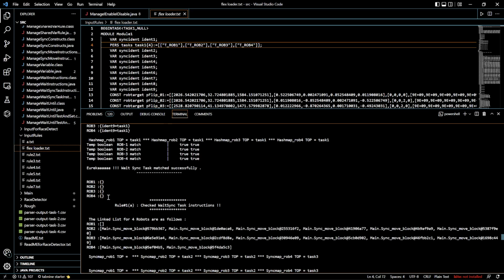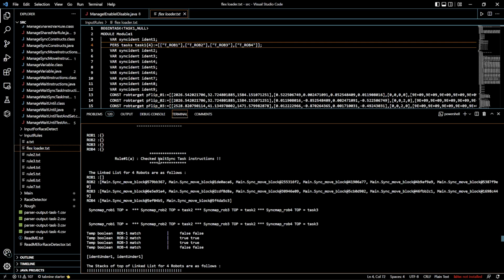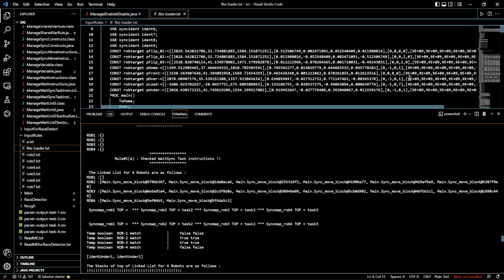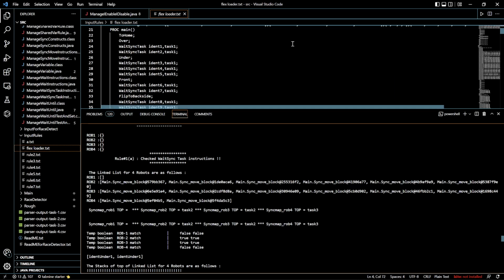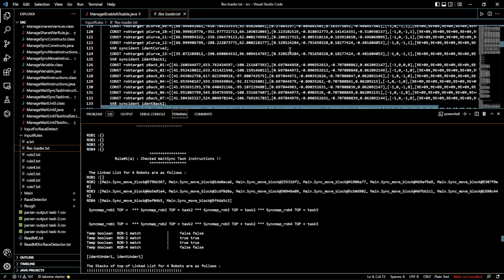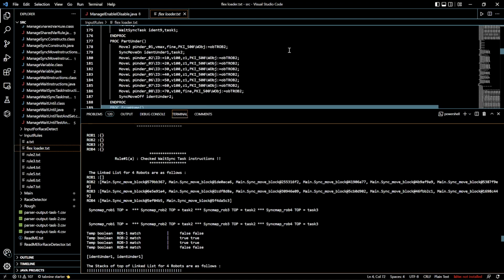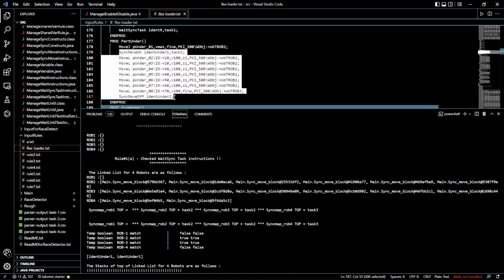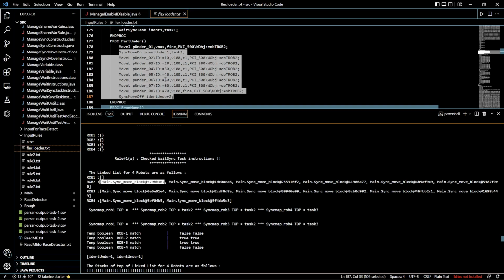And when we reach this position, then rule 1a is checked, like that of the wait sync task instruction. Similar is the case for sync move on, sync move off blocks, and these are the linked lists for the sync move on, sync move off blocks. Like here, the sync move on ident under 1 task 1 is a whole single block.